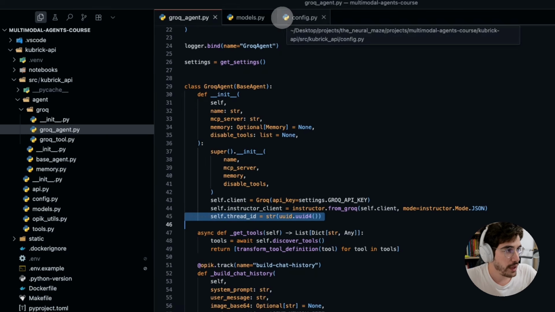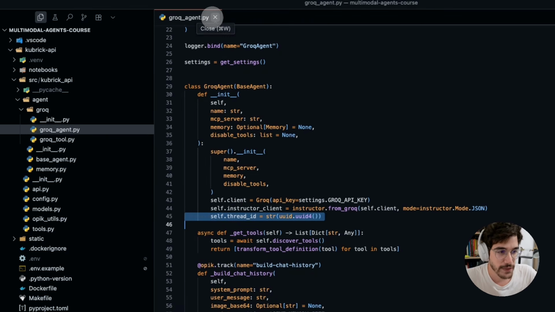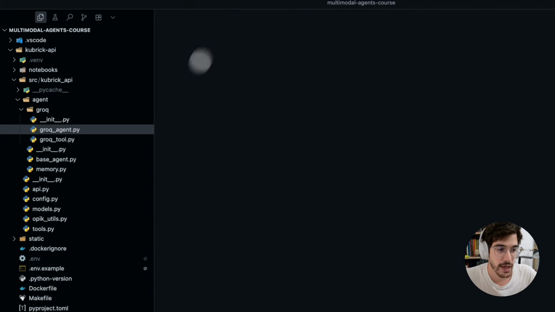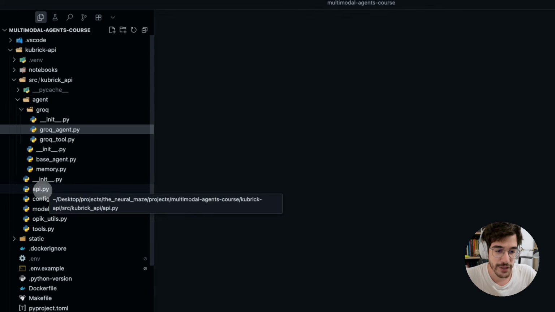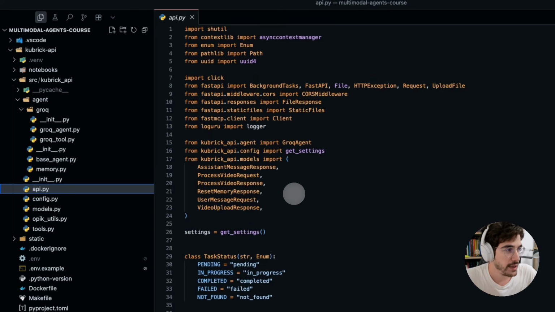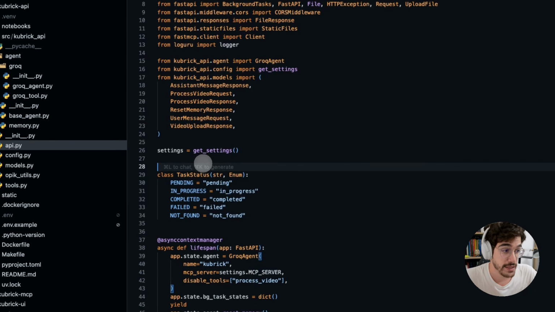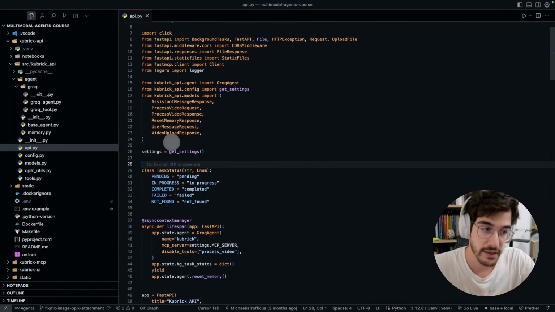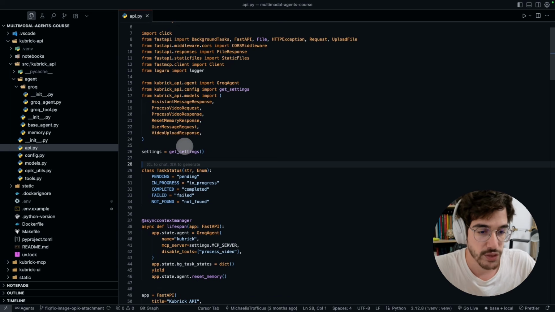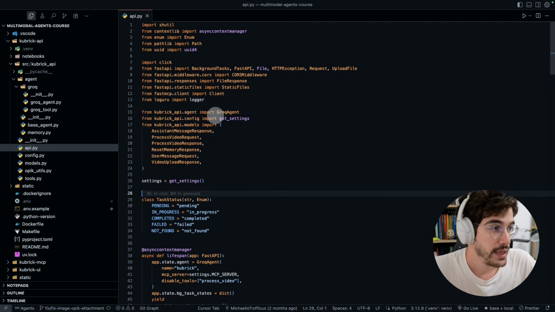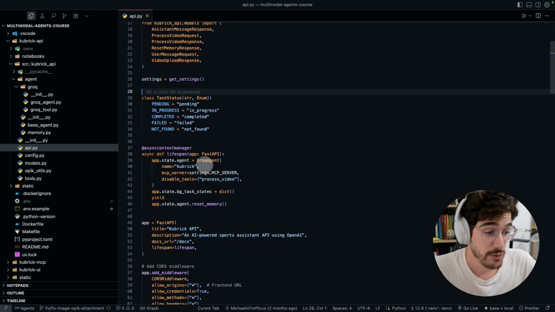Perfect. So we are pretty close to the end of the API, because now that we understand how the Groq agent is implemented, the base agent, the memory, and also the tooling, it is time to show you the API. This is the point of communication between the front end and the agentic backend, and that's the reason why it is so important. So as for the API, it's pretty straightforward.